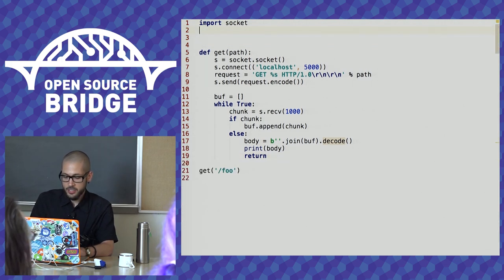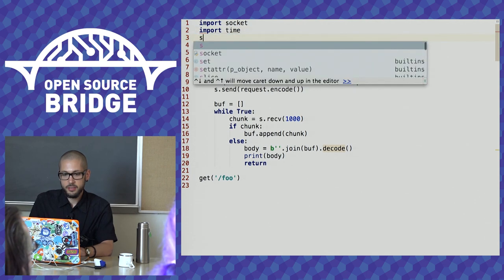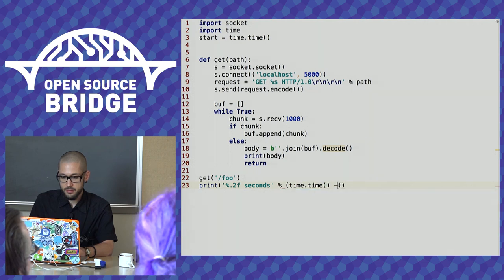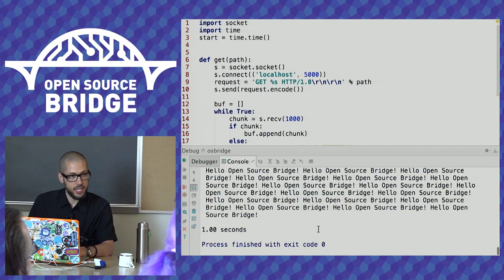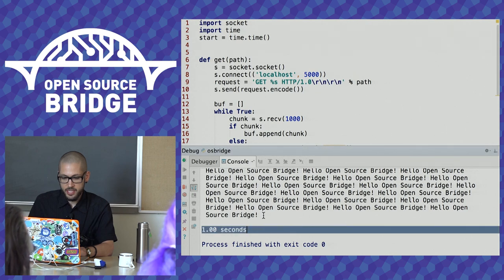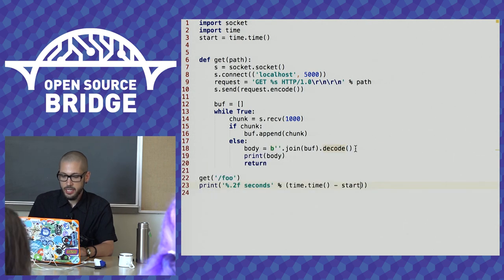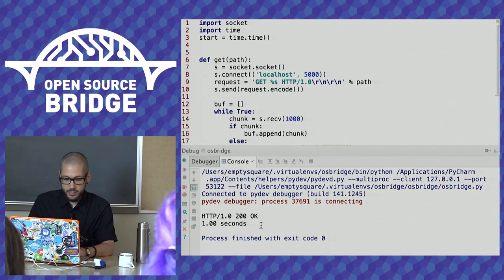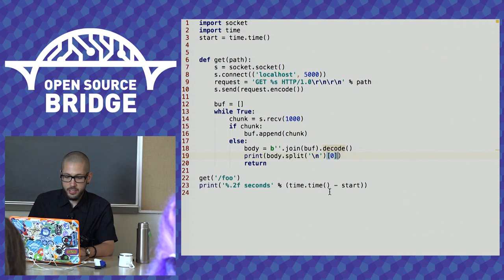And let's see how long that took. So I expect it to take about a second, because that's what I wrote the server side to do. And it's sort of annoying to see all that output. So let's split this by line and just print out the first line. OK, so great. So downloading a URL is pretty easy, right?